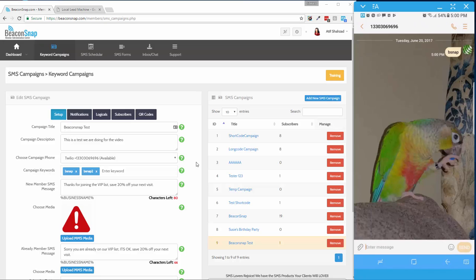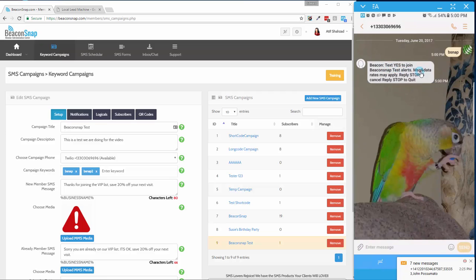And this is what a compliance message comprises. So here we have: Beacon, text yes to join BeaconSnap test alerts, message and data rates may apply, reply stop to cancel, reply stop to quit. So this is telling the user that this is their question to subscribe, and they won't be subscribed unless they reply yes. Now, the data inside of this is, for example, here, Beacon, this is taken from your agency setup.